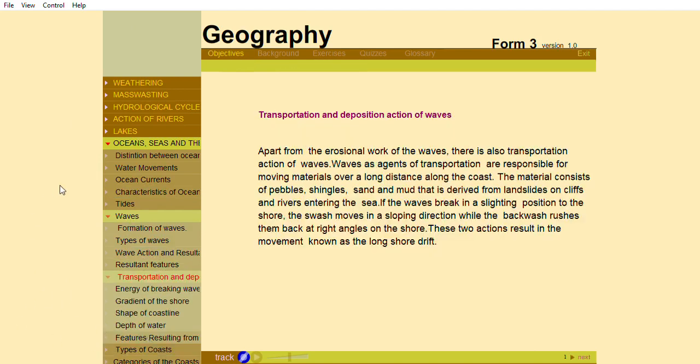Transportation and deposition action of waves. Apart from the erosional work of the waves, there is also the transportation action of waves. Waves, as agents of transportation, are responsible for moving materials over a long distance along the coast. The material consists of pebbles, shingle, sand, and mud that is derived from landslides on cliffs and rivers entering the sea.